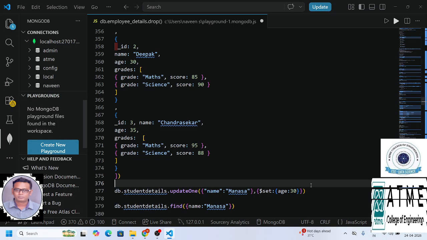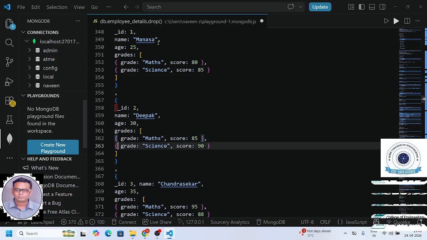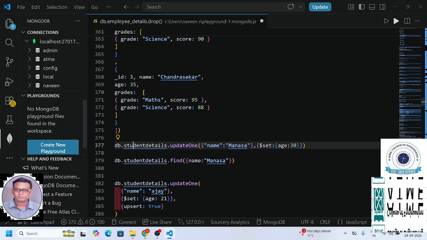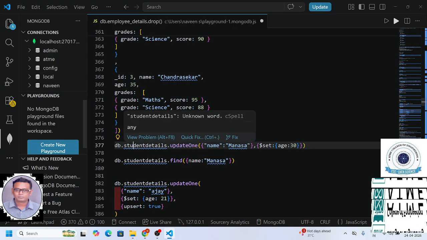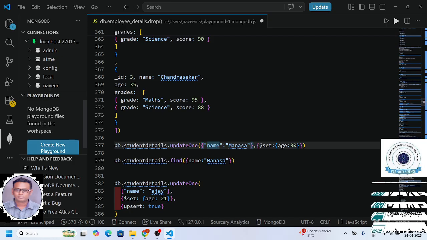So here we are updating. For Manasa, we'll check what the age is, that is 25. Suppose there is a requirement that we want to change the age of Manasa from 25 to 30, then we have to make use of this statement: db.studentdetails.updateOne. So we are updating for a single person, name Manasa. So set age is equal to age colon 30. That will set the age from 25 to 30.